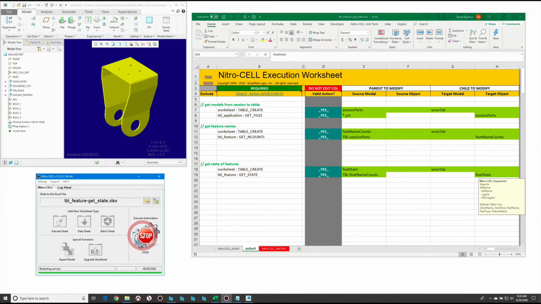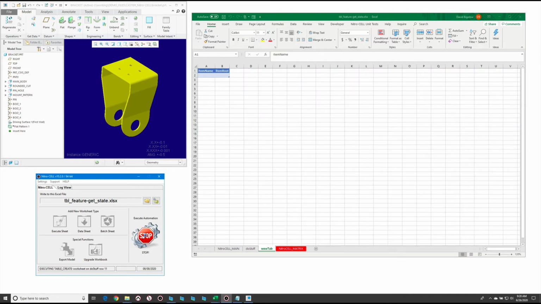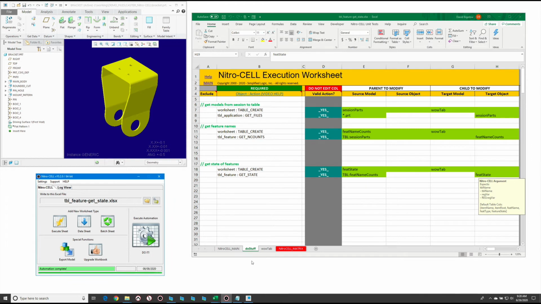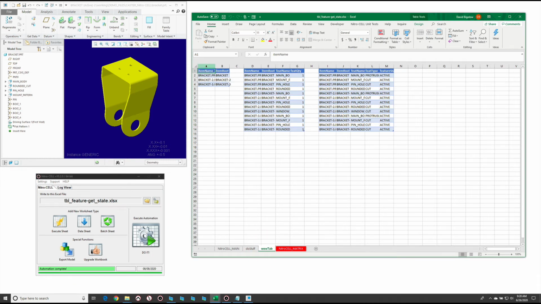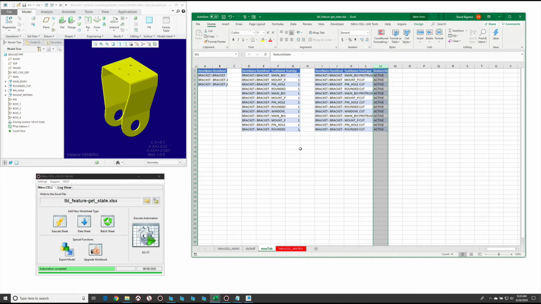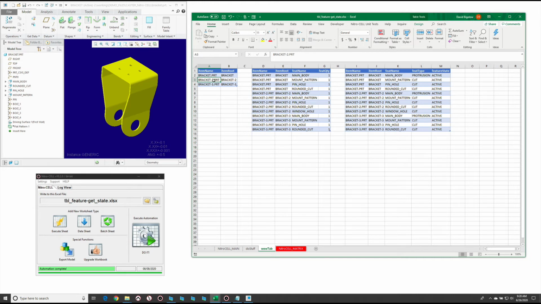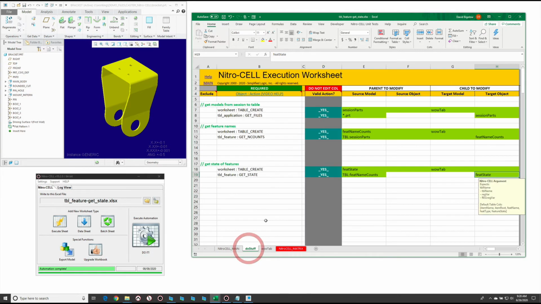So if we run this as it is right now, you'll notice that it's going to connect to Creo. It's going to interrogate all the stuff that's currently in session, and then it's going to go off and write all this data to Excel for us in the form of tables. So let me just expand this out so it's a little more clear. And if we take a look at these, these are the models that are in session. These are the named feature counts that are in there, and then these are the statuses of things, or the states of things.